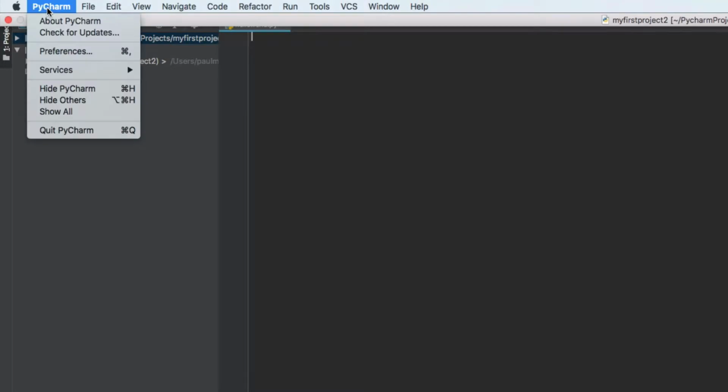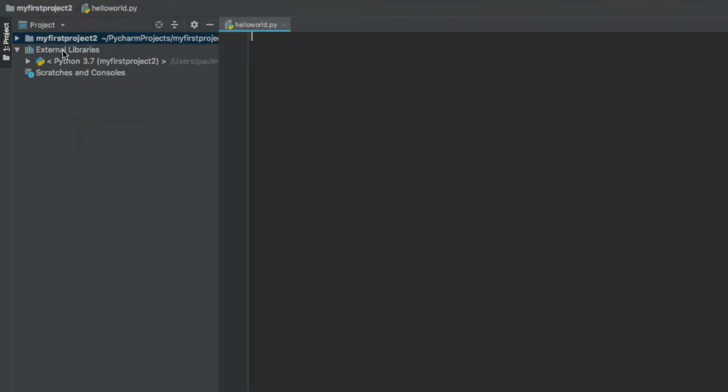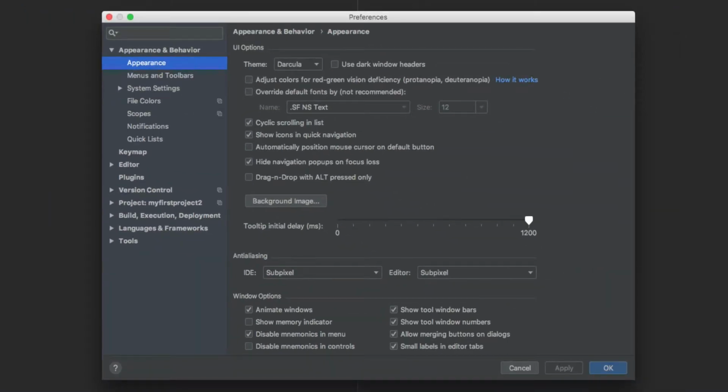To do that, we go to PyCharm Preferences, and we see an almost infinite amount of customizations and options we can set here. We're only going to focus on three. The first one is the theme. The theme right now is Darcula. There's only one other theme on the Community Edition, and that's Light. This is a matter of preference. It's how you feel about it.